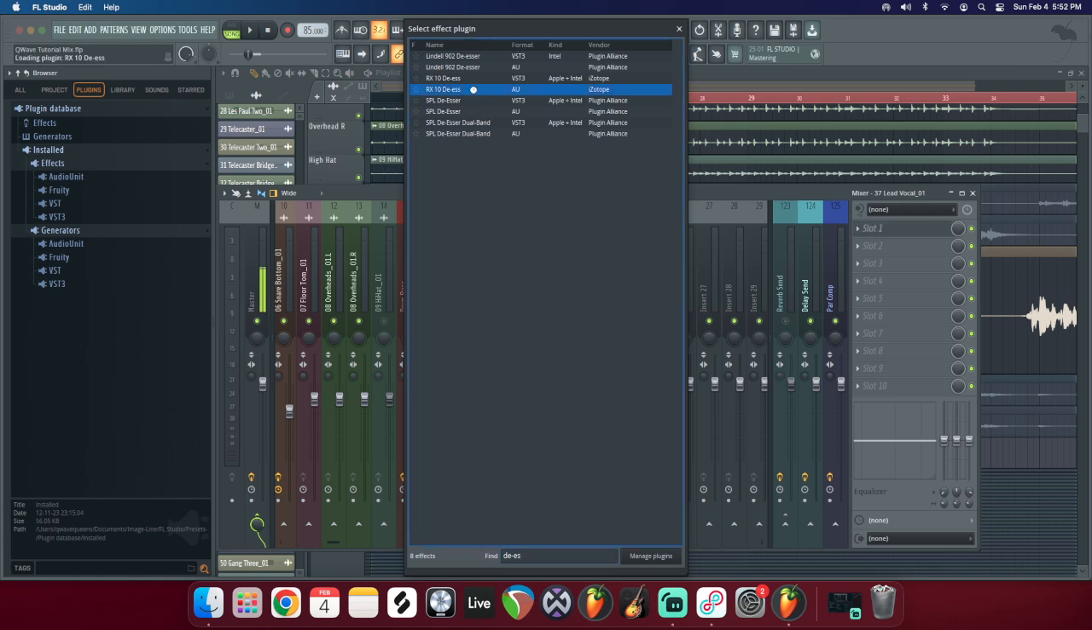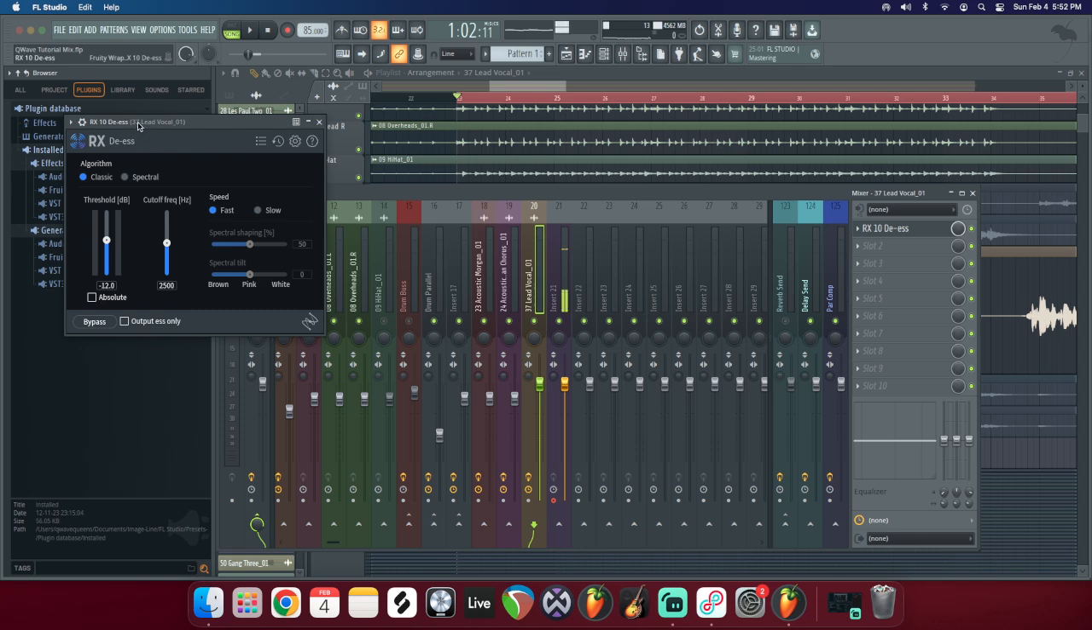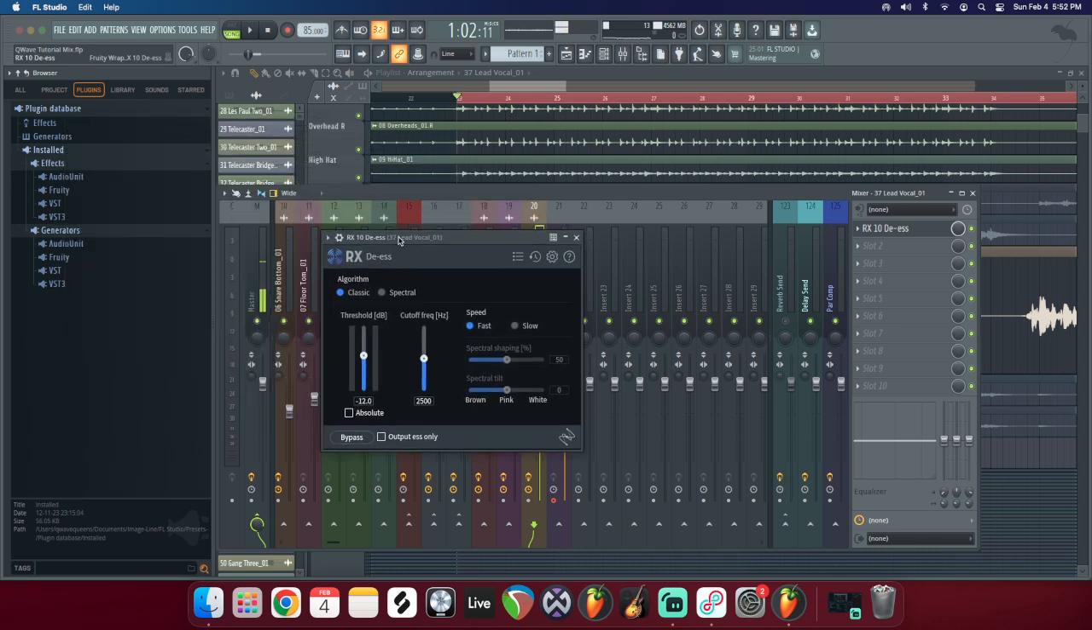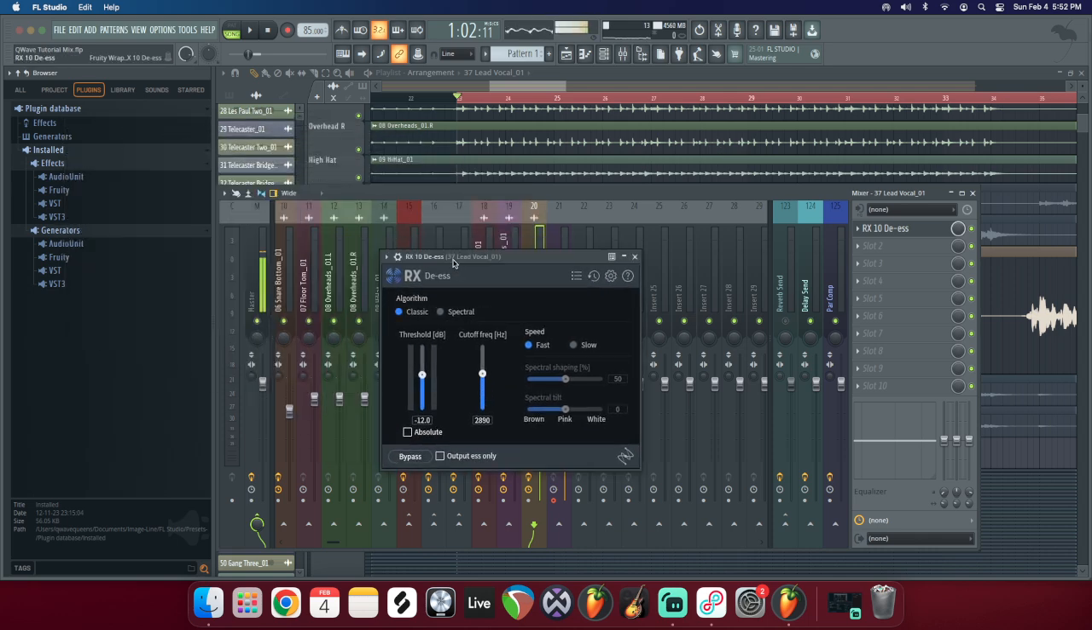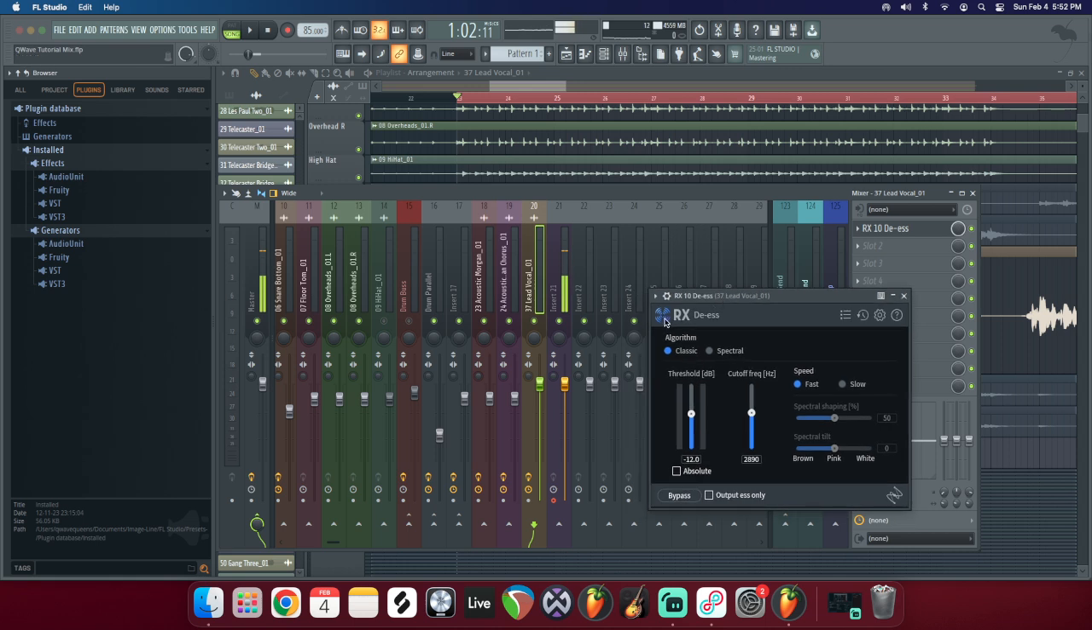SPLD. Oh, RX10DS. I think this might work. Okay, yes, this looks like it is going to be fine. So a good place to start. Again, nothing is absolute in a mix, but it's good to have starting frequencies. A good place to start is around 6K. Usually right about here. Okay, so we're going to listen to that, and then I'll be right back.